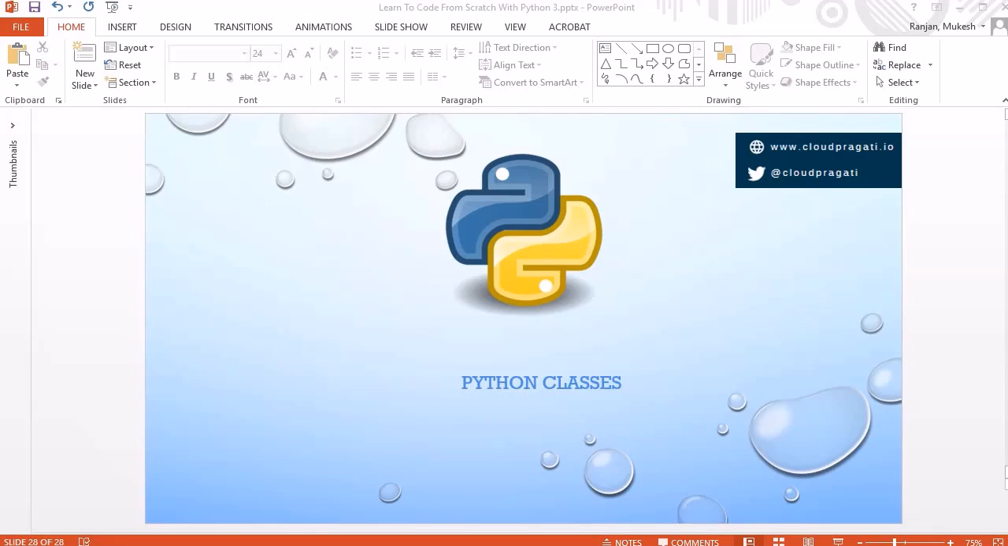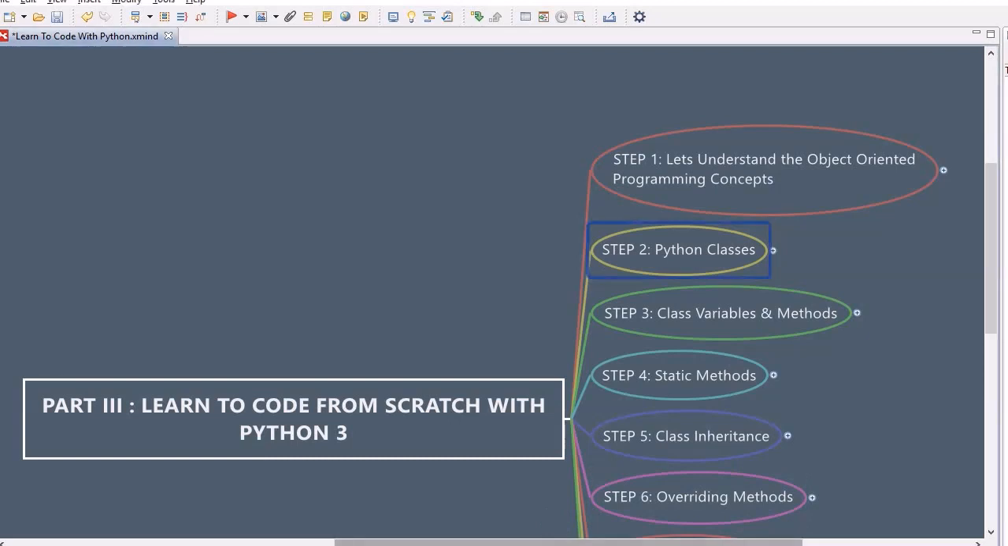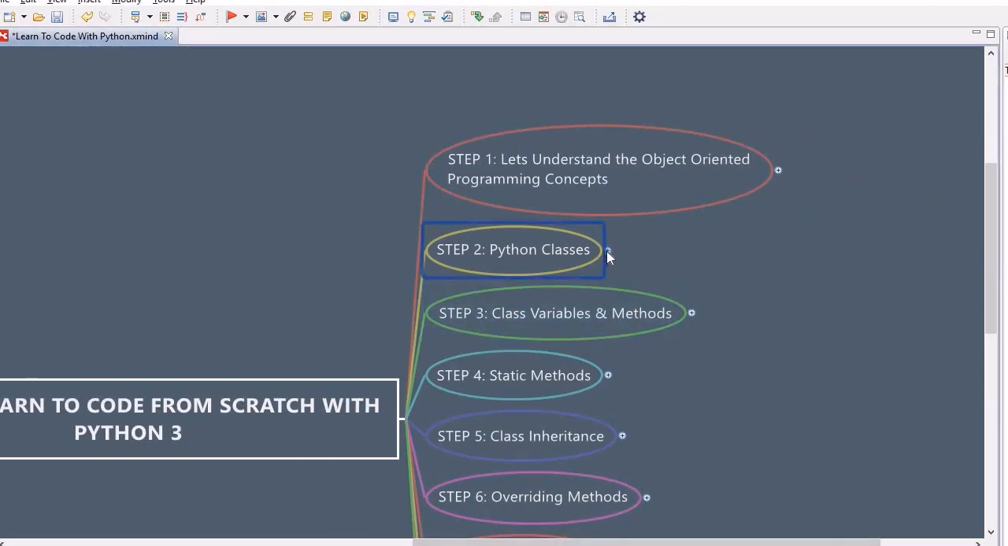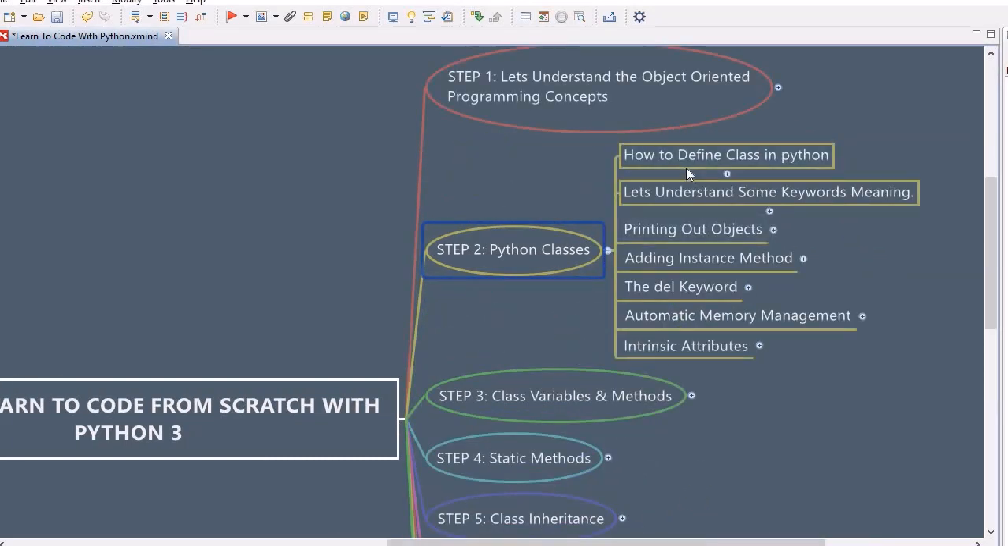In this session, we are going to look into Python classes. So let's look into the topics. What are the topics we are going to cover in this session? In this session, we are going to cover the following topics. We will look into how to define classes in Python.